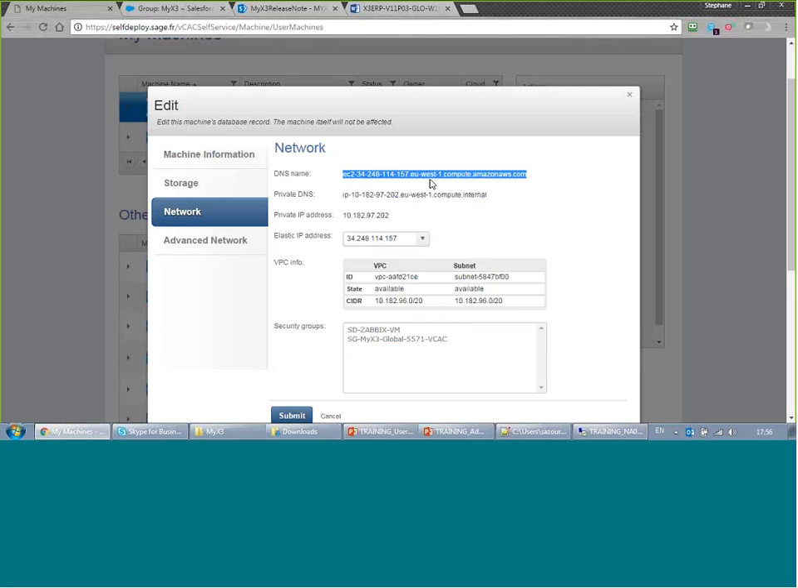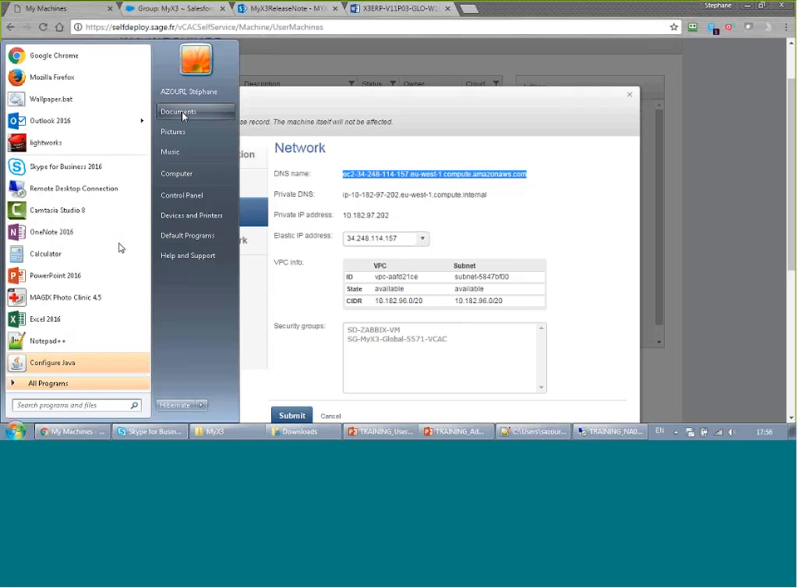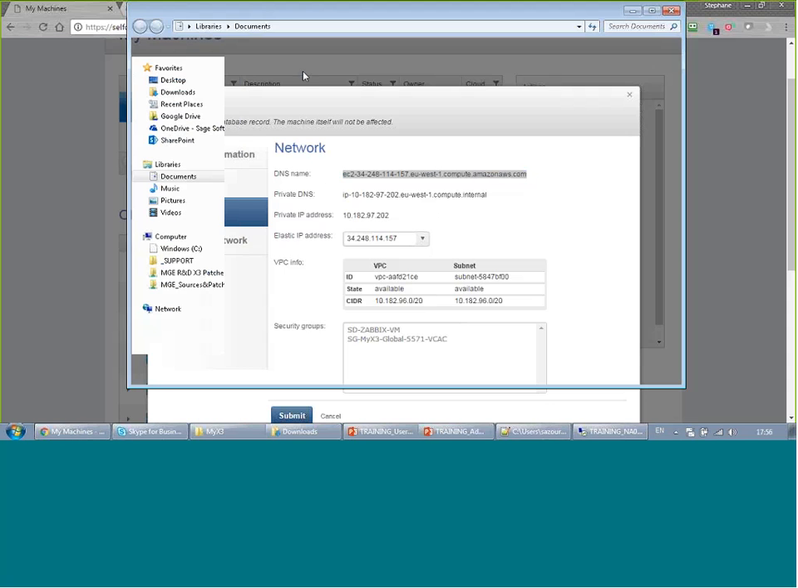So this is your machine's public address. See, the public IP address is 34.248.114.157, and the public name, which is also accessible, is EC2-34-248-114-157. Actually, I don't know what happens if you do this and you try to access the machine's file sharing capacity.